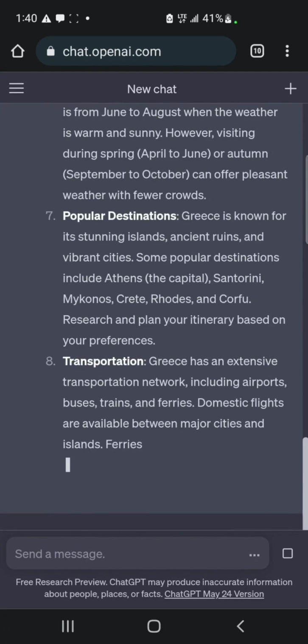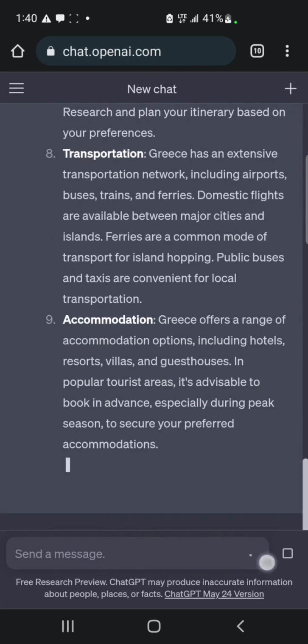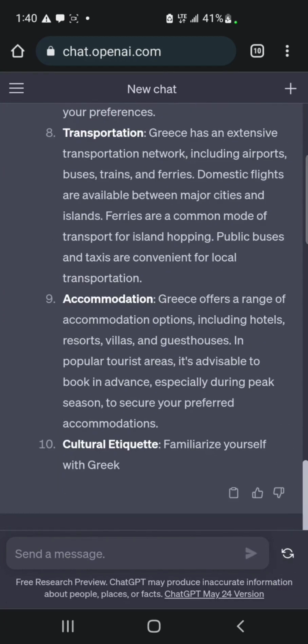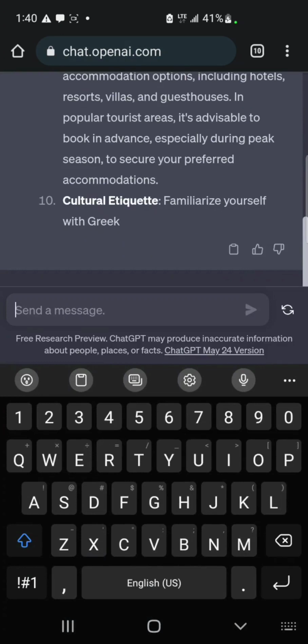To stop it from typing, click on this box here. So I have stopped it. You can be asking several questions and it will be answering. From these questions you can get an idea of the type of table of contents to create.